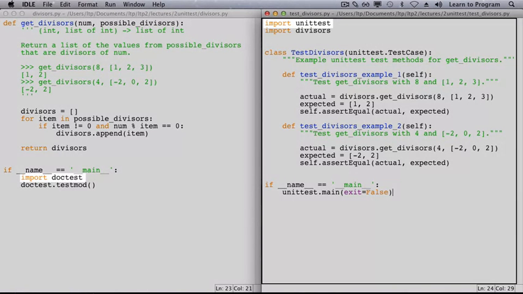We import either doctest or unittest, depending on the framework we want to use. In each doctest, we write code as if we were typing it in the Python shell, and we write the expected result on the next line. Doctest will automatically compare the two for us.